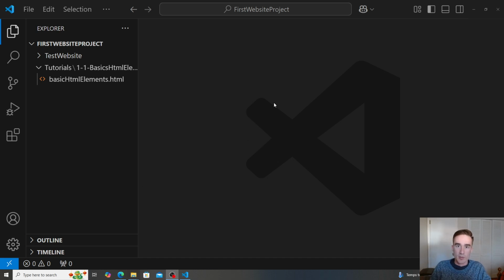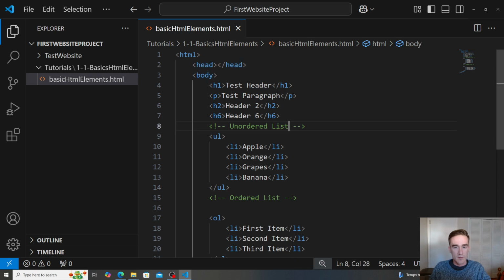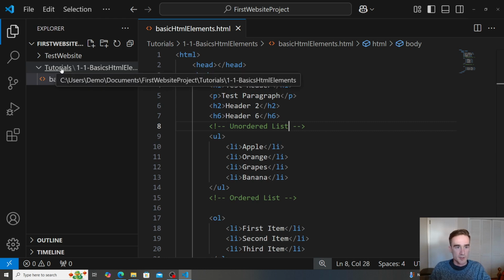In this video, we are going to look at how we can add an image to our website. Now our current file is getting a little large, a little disorganized, so why don't we make a new one? I'm going to do this in the tutorials folder.